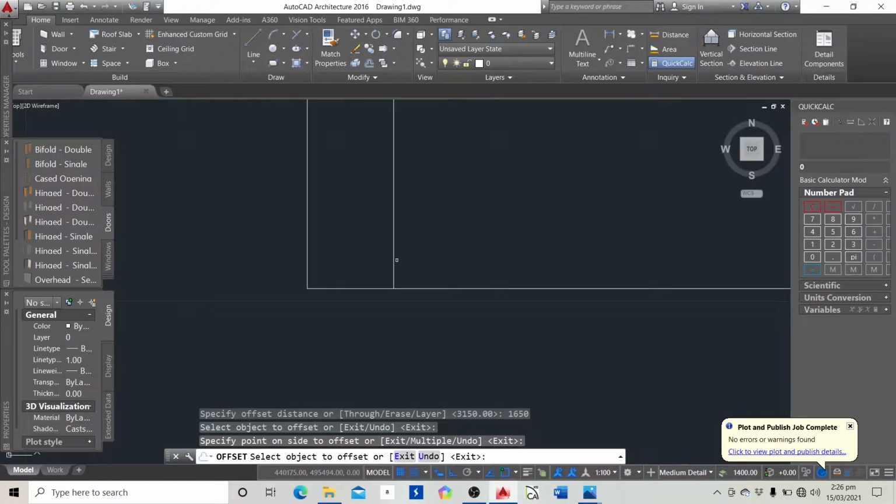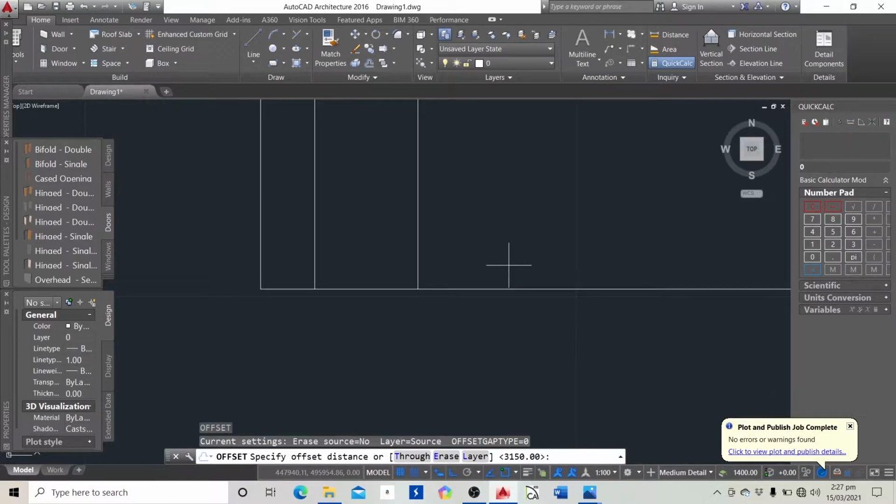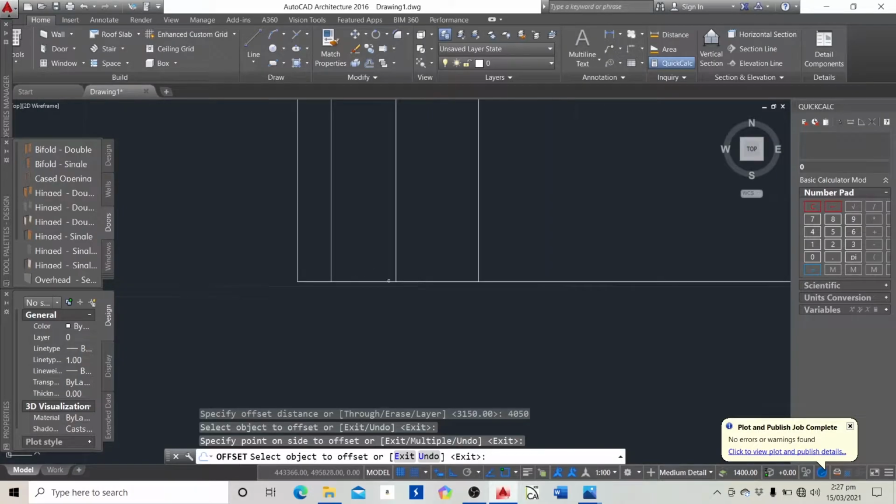So this is 1650. At the same time, you are going to offset this vertical line to my right side again, 3000, and the 3000 you add 150 to, making 3150. Now you're going to offset this line to my right side again, which is 3900, and 3900 you add 150 to it, making 4050. So you offset 4050.